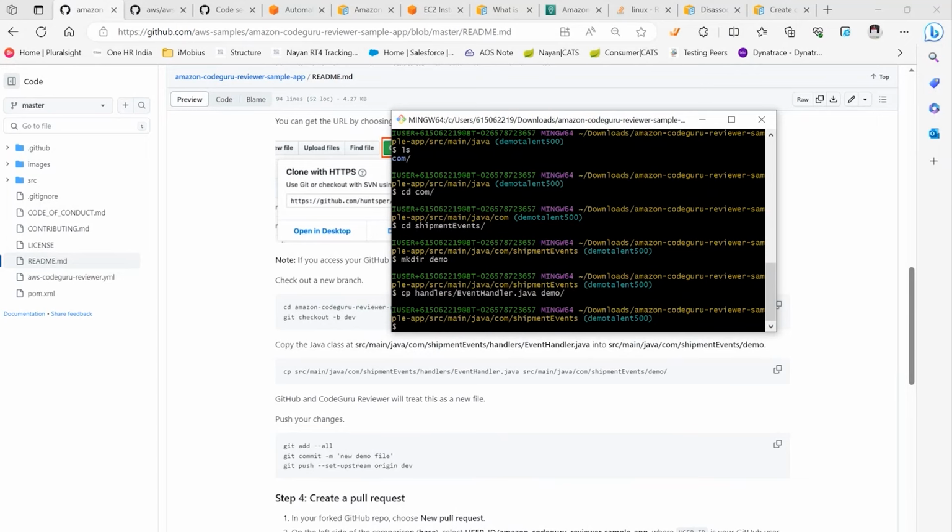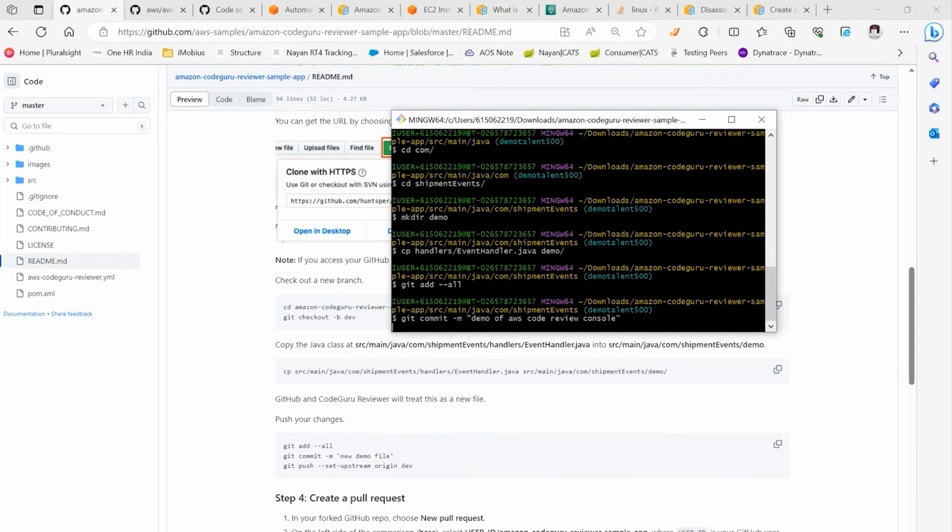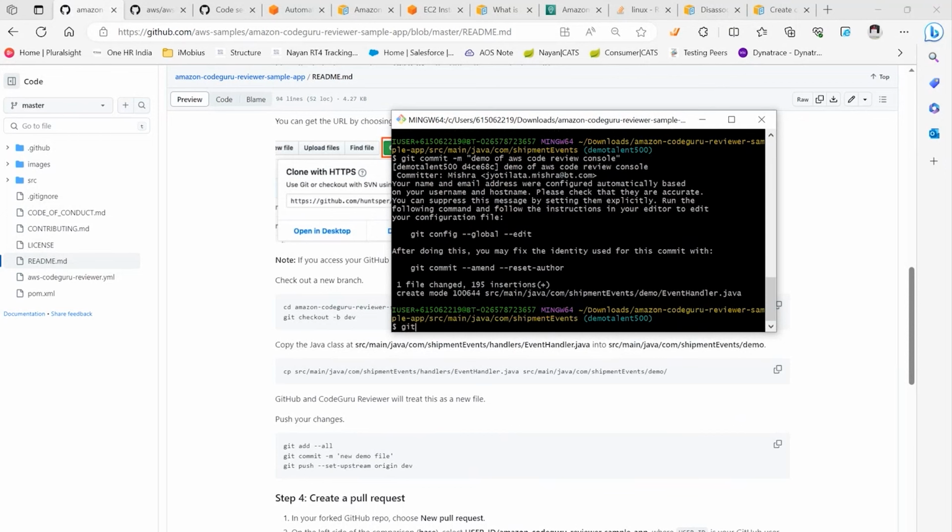This is done. Now we have to add all the changes. Git add, git commit, demo of AWS Code Review console. Let me push the changes. I've made changes to only one file and there are like 195 insertions. That's okay. Git push with set upstream.